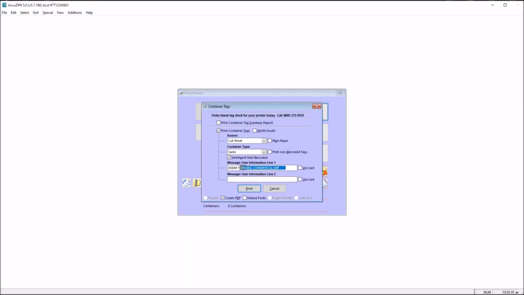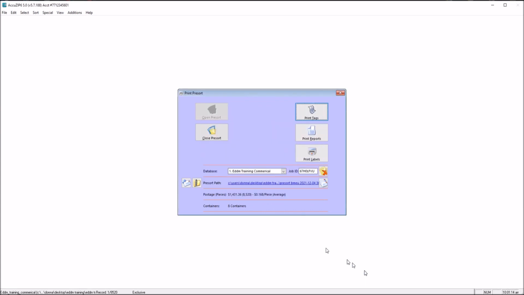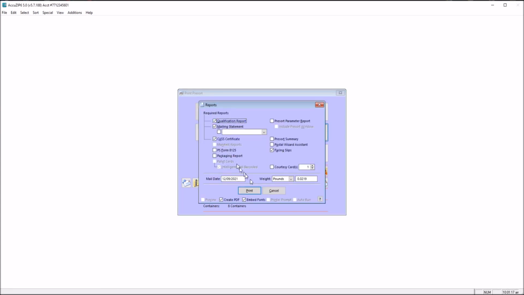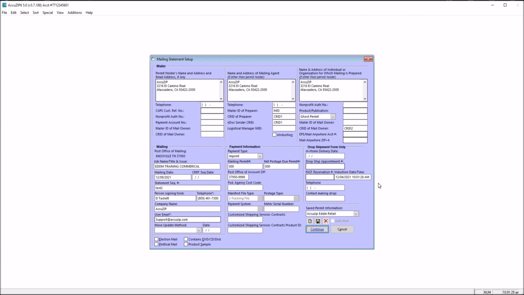Once again, if you want to put something here, you can change your memo line, put your job ID or whatever you want on the tray tags. We're just going to print those to a PDF. Then, going into your reports, since this is commercial EDDM, you are using your mail permit paperwork and uploading to Postal One. You're going to want to fill out this screen as you would any other mailing that you use your mail permit for. The zip code of the post office would be here, where your permit is, your permit would be here, your information in the center column, and the customer you're mailing for in the right column.